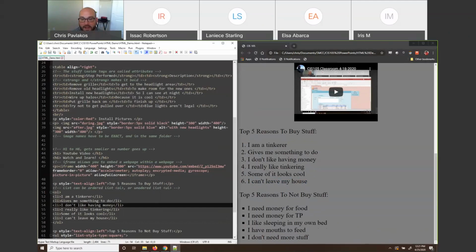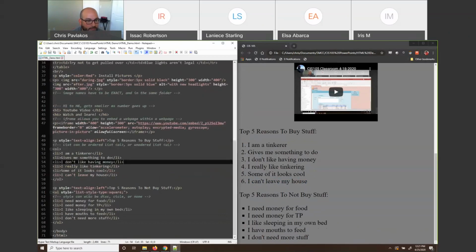After that, the reasons not to buy stuff is an unordered list. So that one here is wrapped up between 2 UL tags. And we can see each of the list items here as well. An attribute I added on this one is a list style type. What that does is define what the bullet looks like. So here I said square, so we see we have the square ones.